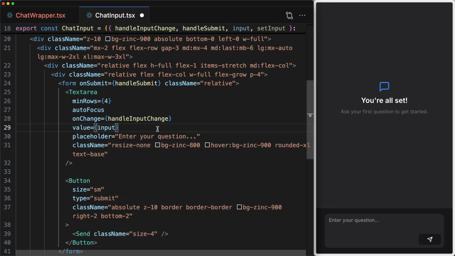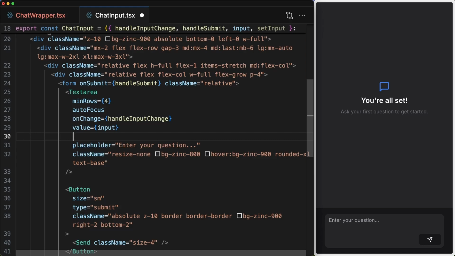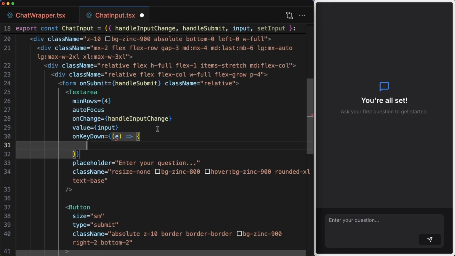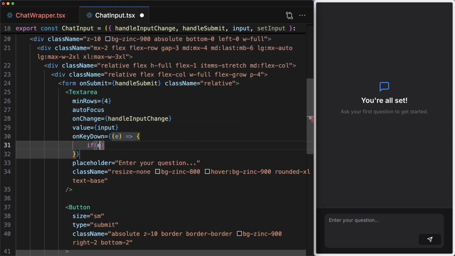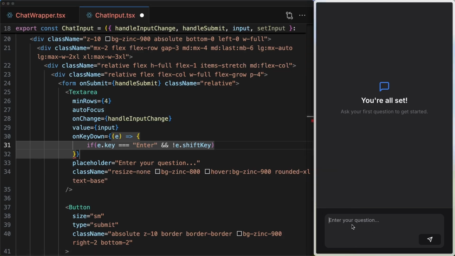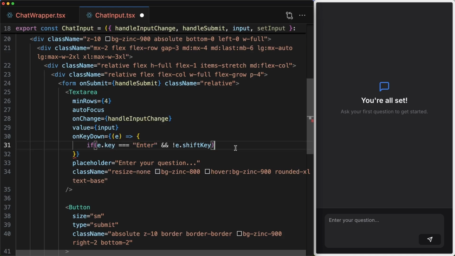And then a nice utility we can add on the text area to make this compatible with the enter key, once you press that, is an onKeyDown handler. We get access to the key that was pressed in the callback function as the e, as the event, right? It's a keyboard event. And we can check if the e.key, the key that was pressed in the text area, is Enter, and we are not pressing the e.shiftKey, so not Shift+Enter for a new line. In that case, we don't want to send the message. We want to go into a new line. But if it's just Enter, then we want to send the message.